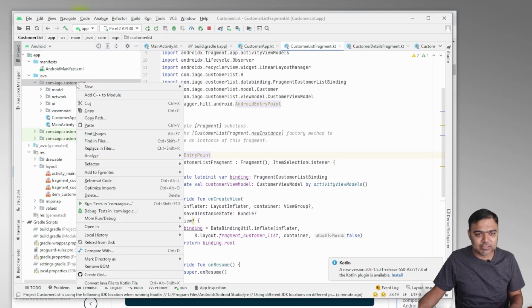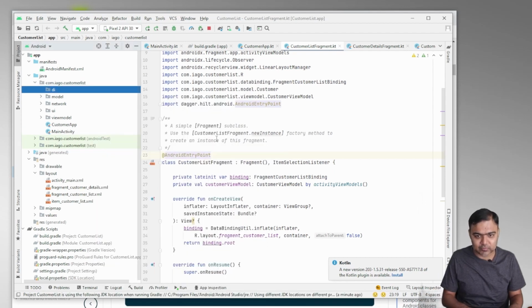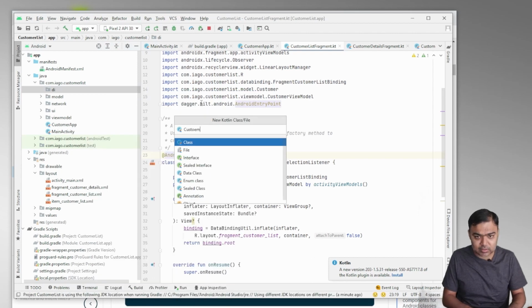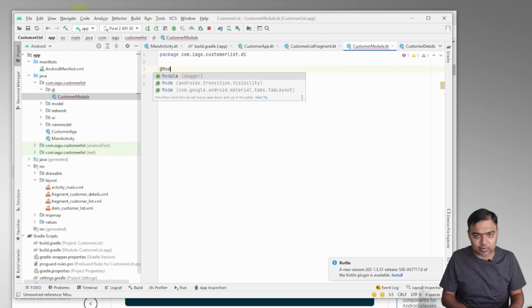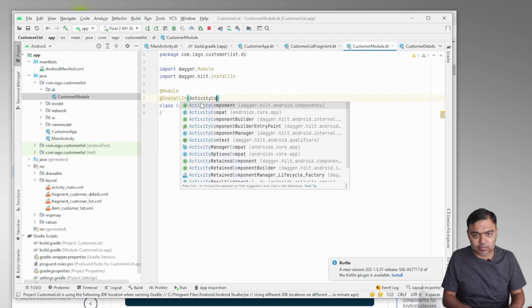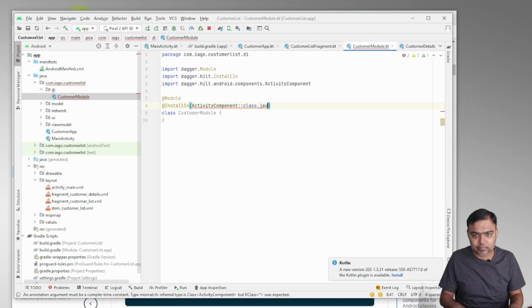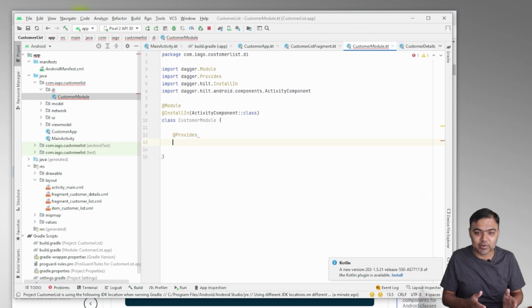So before we start dependency injection, we need to create a module which will help us override it later. So let's create a package for DI. DI stands for dependency injection, and we're going to create a customer module. So this is basically a module installed in activity component. Okay, we just need the class, and from here we are going to provide the dependencies. So this is the actual dependency instance that will be injected.